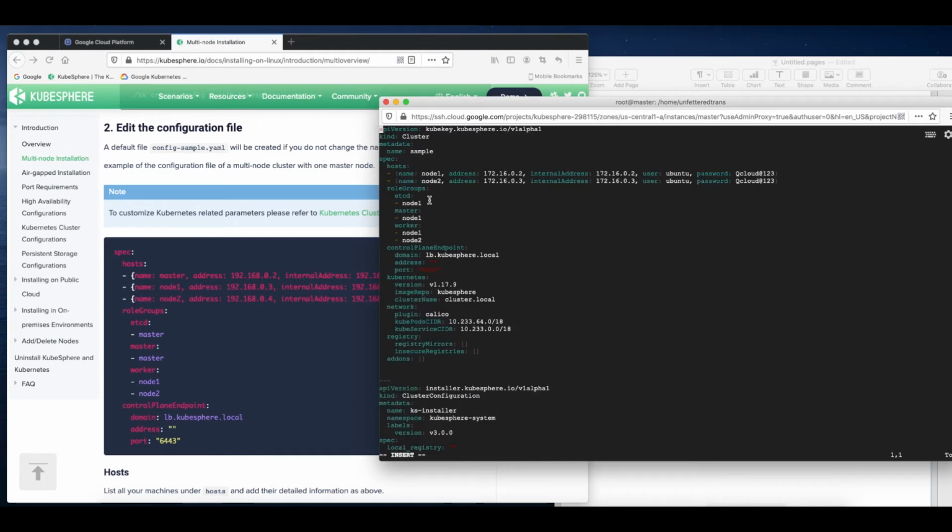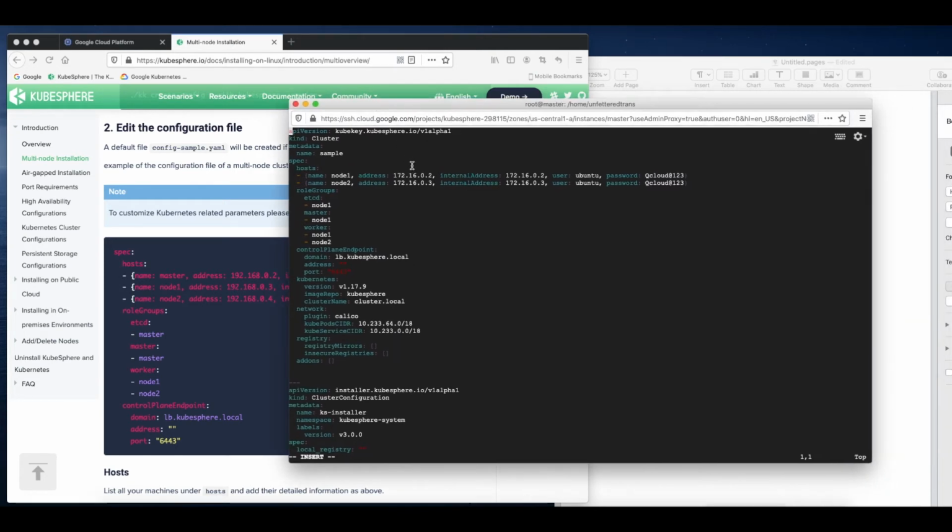So in this file, you will see different parameters. For the minimal installation, you don't need to add all the parameters. You only need to provide the necessary fields in this file. So for this part, the host part, you need to provide the basic information of your instances, such as the name, that's the host name, and the address.